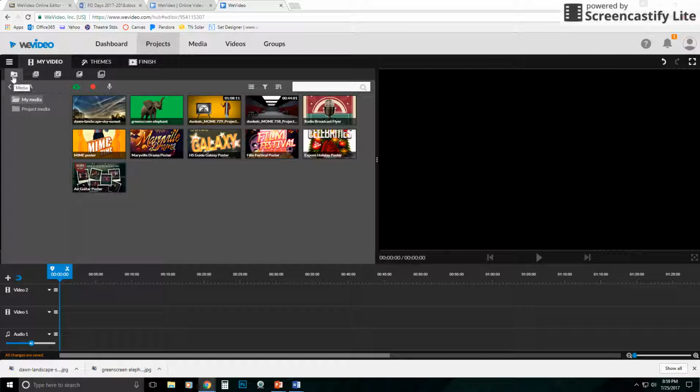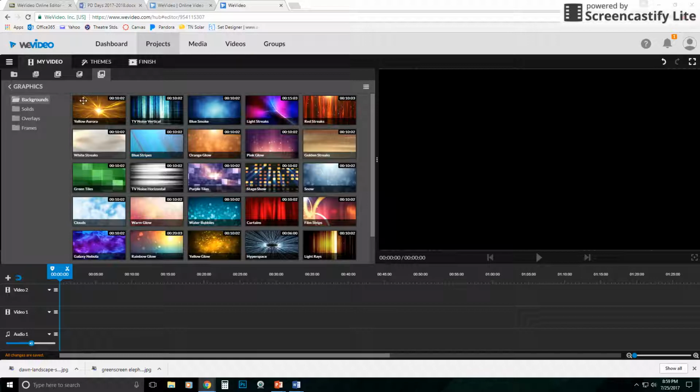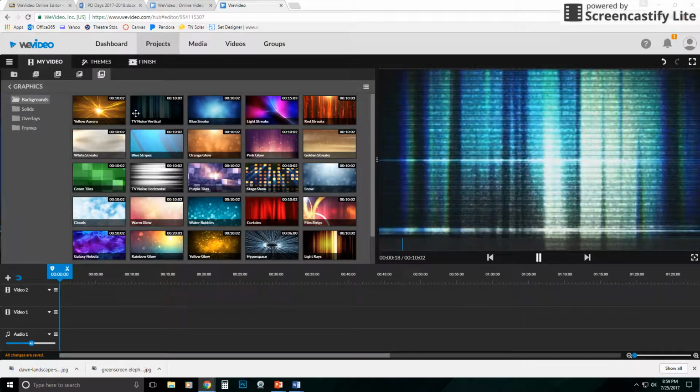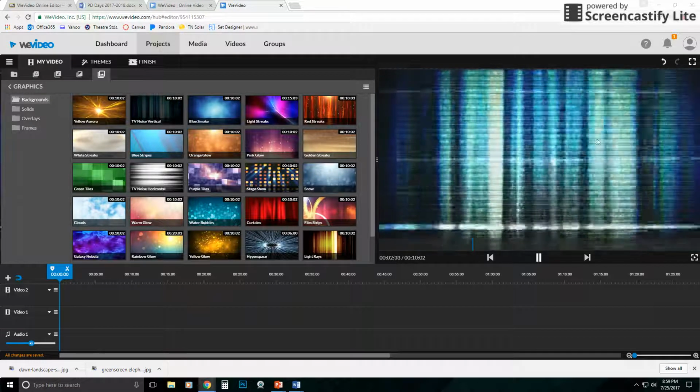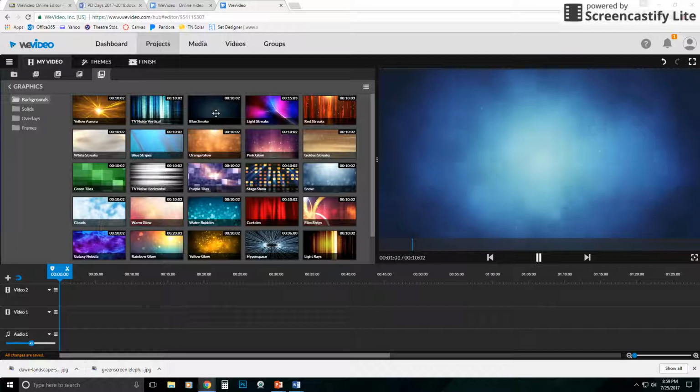If you come up here to the tabs at the top, we're going to move all the way to the last one here, which is graphics. And you'll notice you've got different folders. We've got backgrounds, solids, overlays, and frames. Now, these particular ones under backgrounds are going to be animated. So see how they're moving there. These are really good green screen backgrounds.